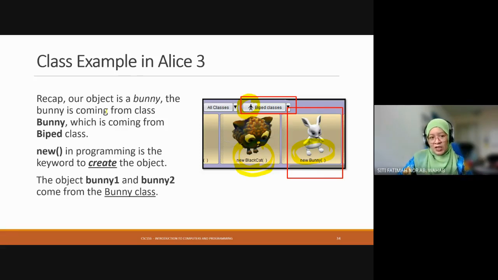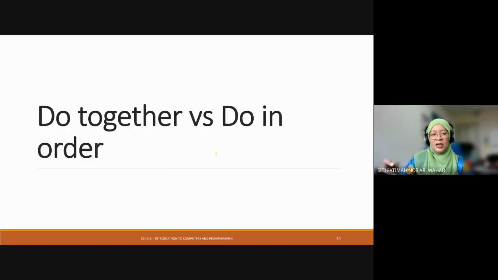So, the bunny is coming from the class bunny which is coming from the biped class. New in the programming is a keyword to create an object. So object bunny 1 ni yang tadi kita buat, bunny 1, bunny 2 tu, they came from the bunny class.